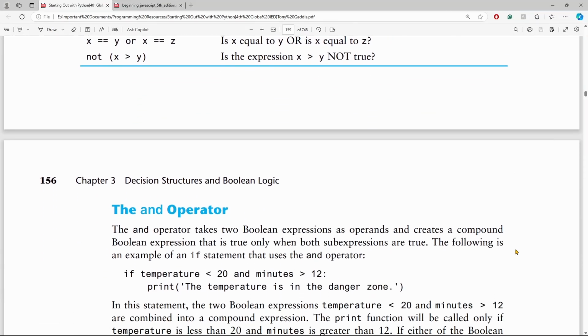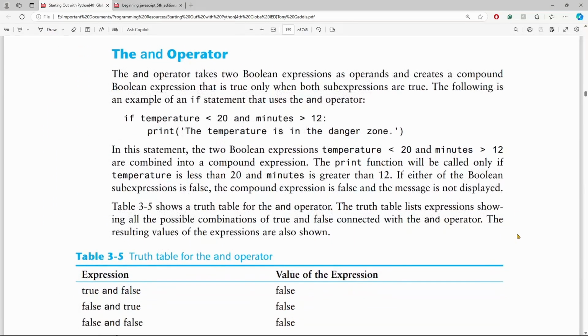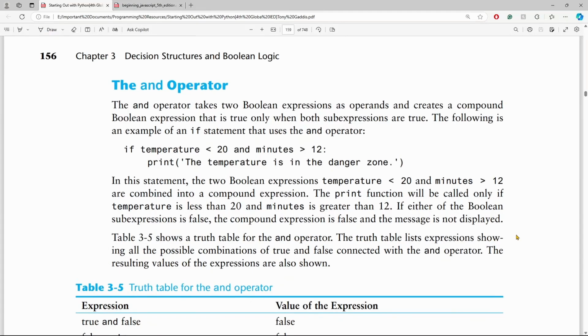The and operator. The and operator takes two Boolean expressions as operands and creates a compound Boolean expression that is true only when both sub-expressions are true. The following is an example of an if statement that uses the and operator. If temperature is less than 20 and minutes is greater than 12, print: the temperature is in the danger zone.